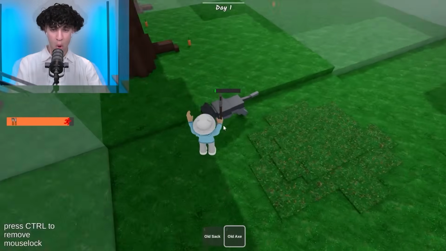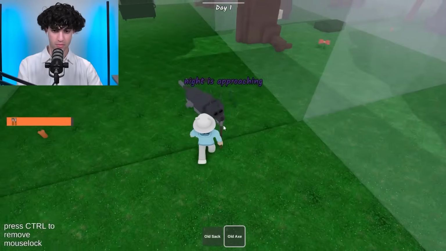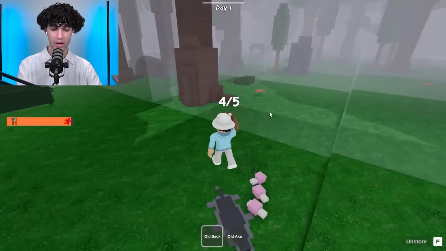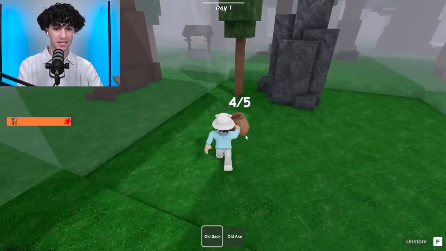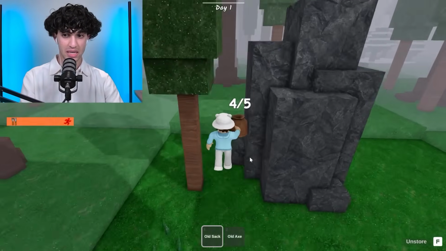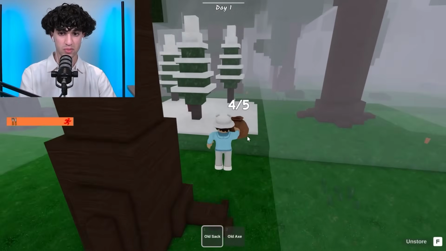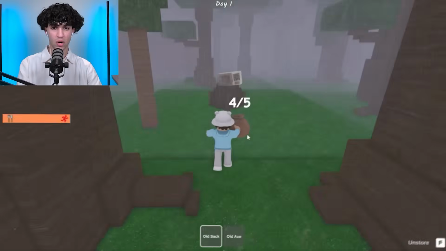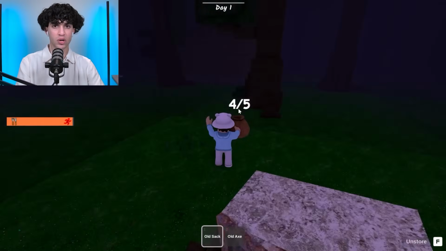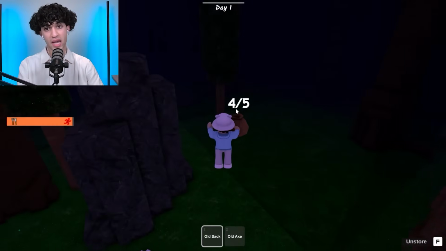That's 2 steaks. Okay, there we go. That's 3. Okay, there we go. I think that is 4. And nighttime is approaching. I don't know if I should go this night or I should wait another night, but I think it's probably best I get as stacked as possible, so I'm going to wait one more night. Normally, I would cook my steak in this microwave over here, but unfortunately, it's broken. So we're going to have to use the plain old campfire.